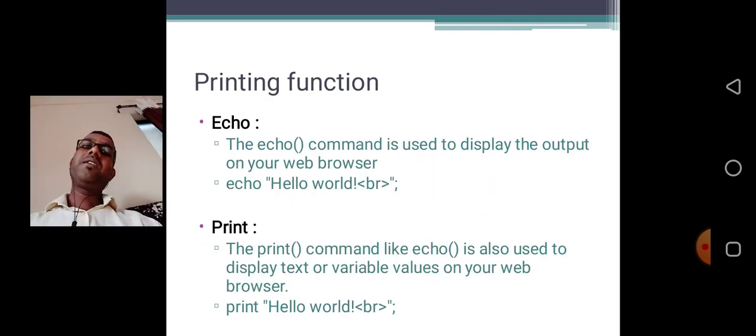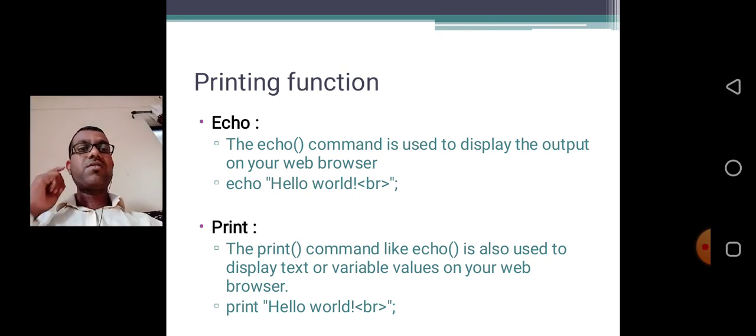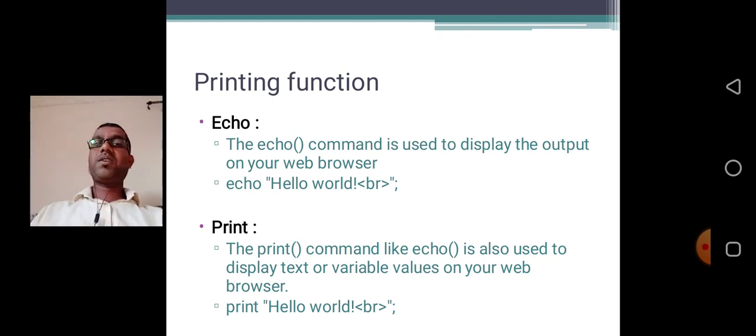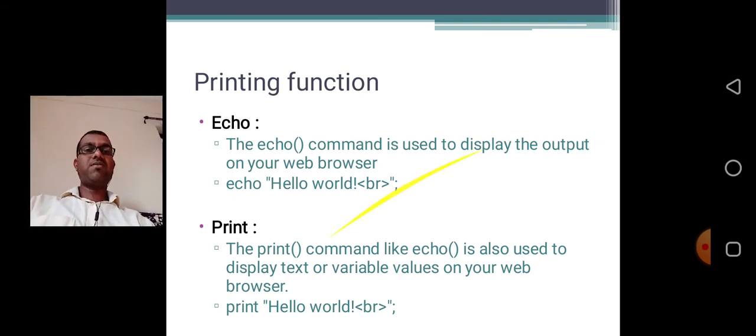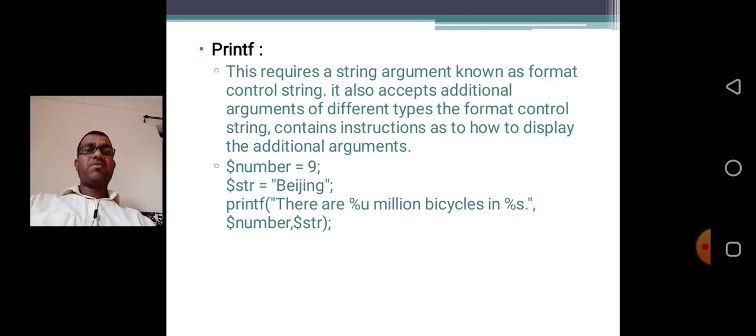There are printing functions in PHP. Echo: this command is used to display output on the web browser, like echo hello world, it will display hello world. Next function is print. It is also like echo. It is also used to display text or variables on our web browser, as shown in the example, print hello world. Then the next one is printf.